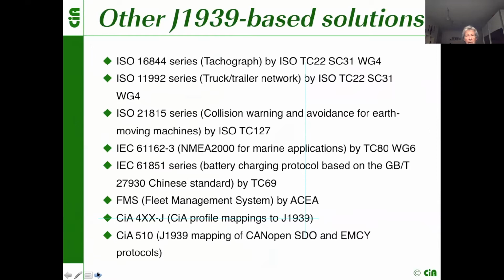And the same group is also responsible for the ISO 11992 series, standardizing the communication between truck and trailer. The ISO series on collision warning and avoidance for earth moving machines is another group; I just have some basic information on that. And the same is true for the marine applications and the battery charging, which is done in IEC TC 69.